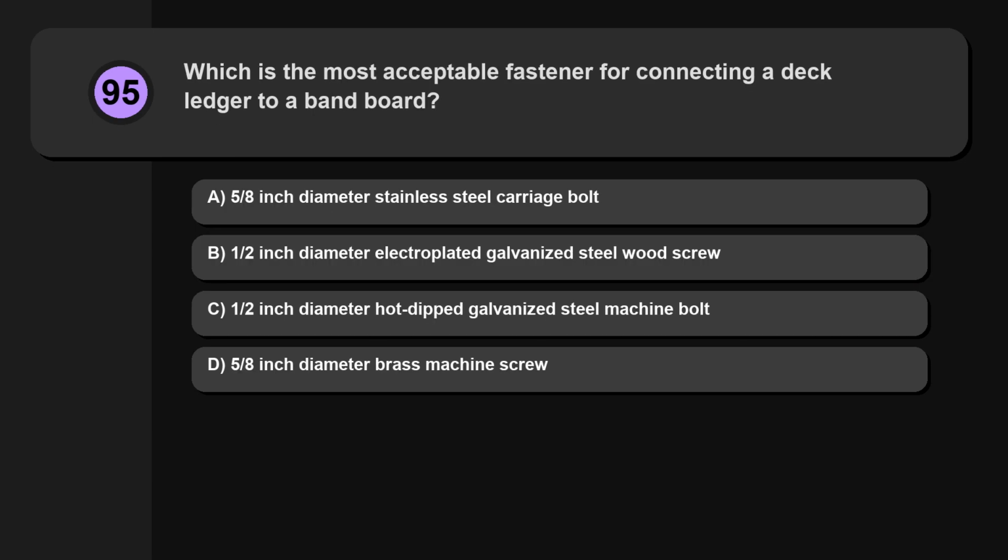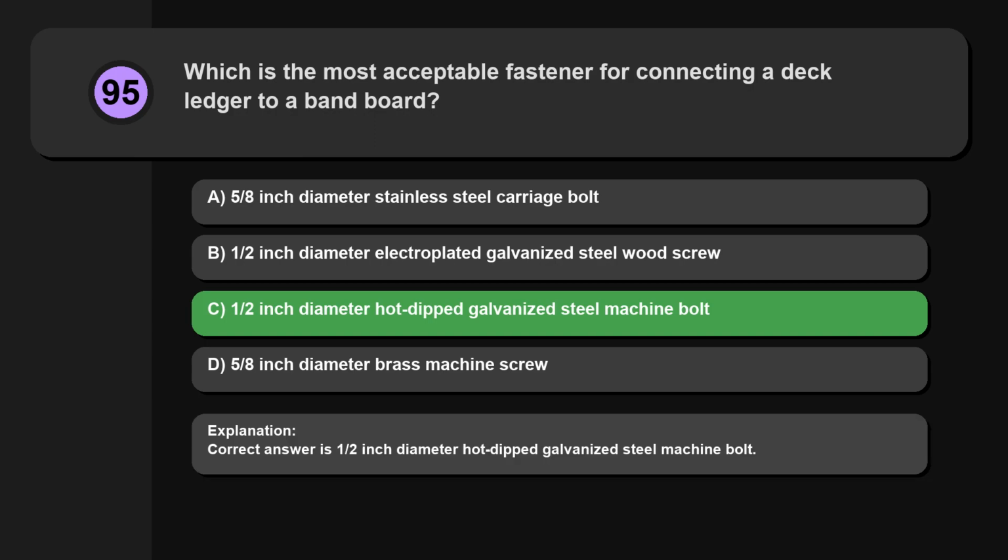Question 95. Which is the most acceptable fastener for connecting a deck ledger to a band board? Option A, 5/8 inch diameter stainless steel carriage bolt. Option B, 1/2 inch diameter electroplated galvanized steel wood screw. Option C, 1/2 inch diameter hot dipped galvanized steel machine bolt. Option D, 5/8 inch diameter brass machine screw. The correct answer is option C, 1/2 inch diameter hot dipped galvanized steel machine bolt.